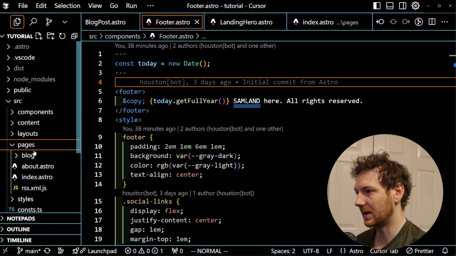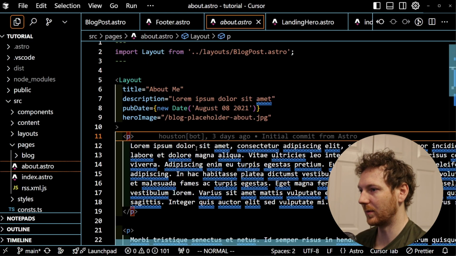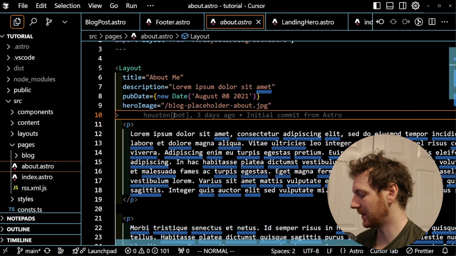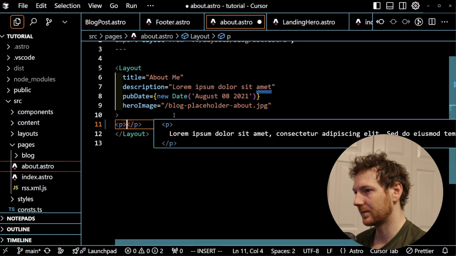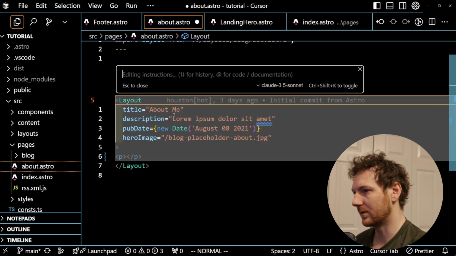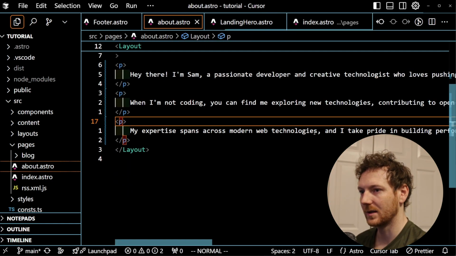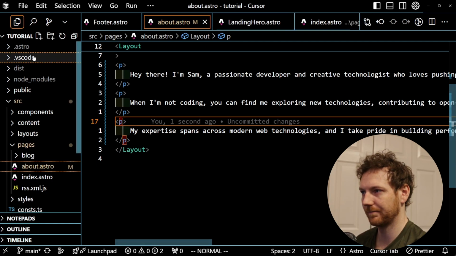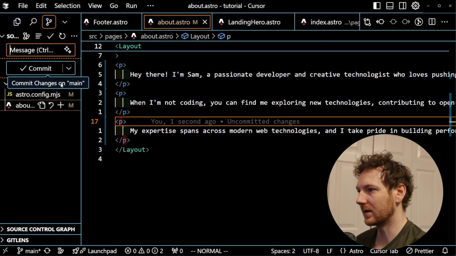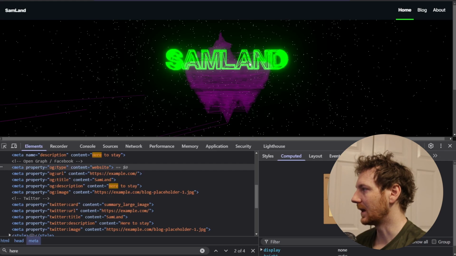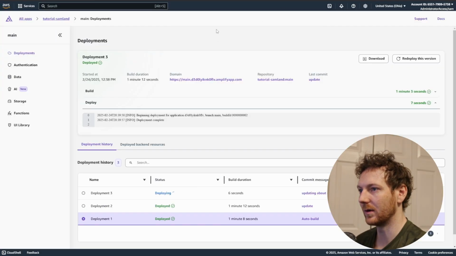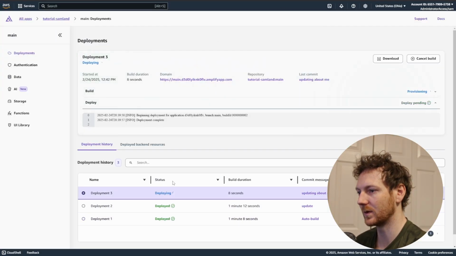Let's go into here, change our about. Probably don't need it to be lorem ipsum. Let's do, why write our own? Who needs to give real info? Something about pride in building, probably. And we can come in and we can do the same as we did earlier. Now we know this is going to go and run a new deploy, which we've got here.